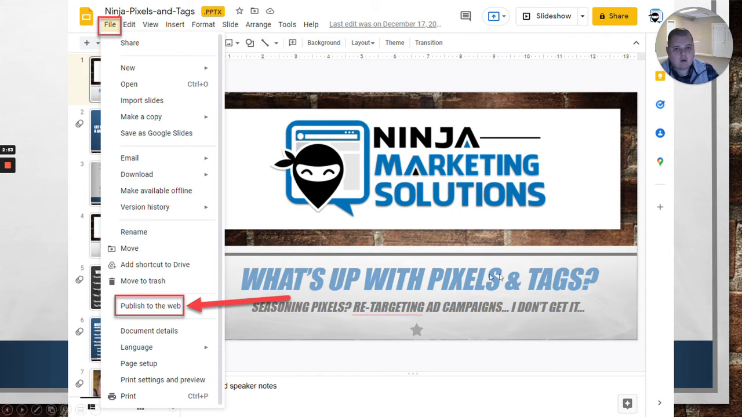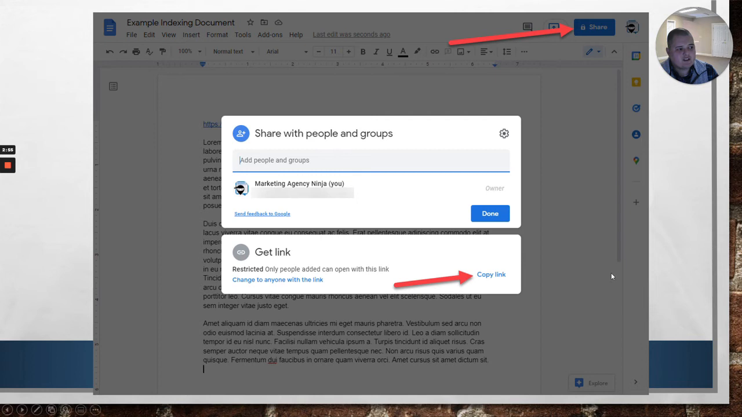Now, one more thing to note. If you click on this Share button up at the top right, there will be a button that says Share, and it'll pop up, and that's where you can set your restrictions. You're probably already familiar with that. And you can copy the link.